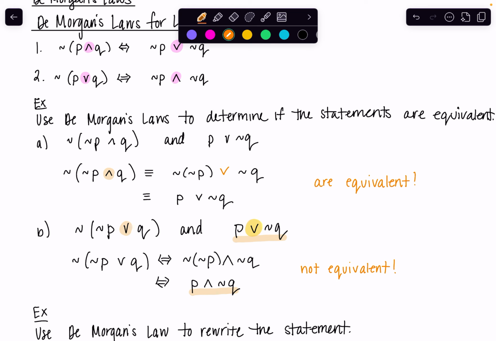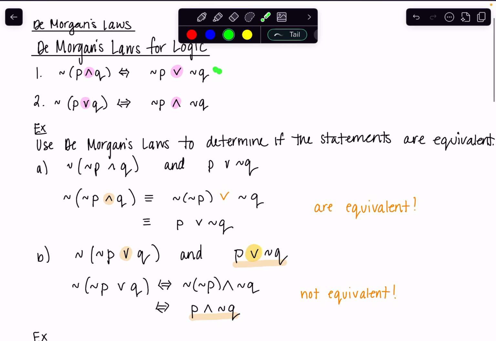So that's just way easier than having to use a truth table for all of this. You can, way back up here, use a truth table to show these result in the same thing, but just for time's sake, we're not going to do that.